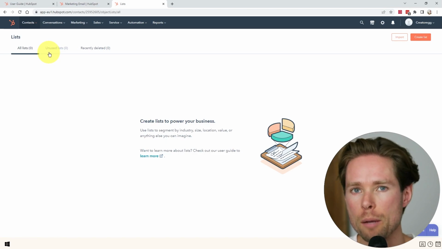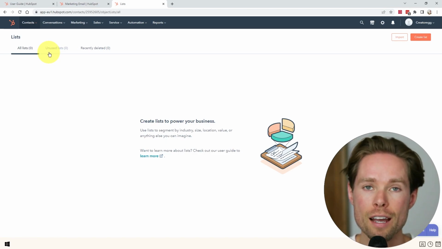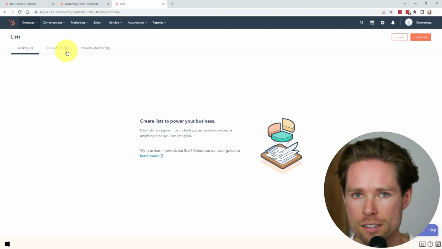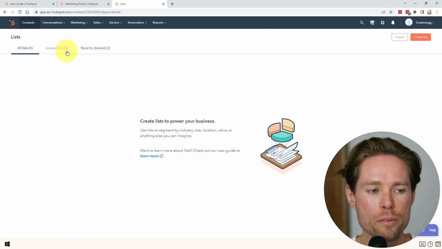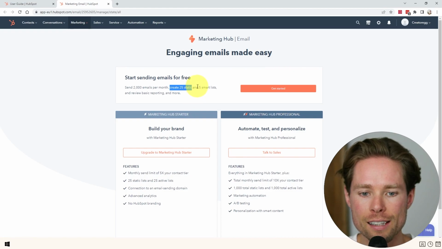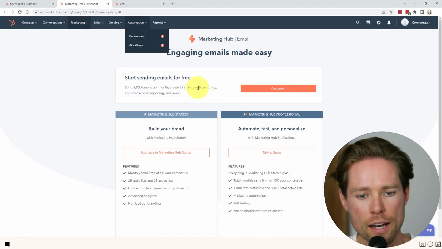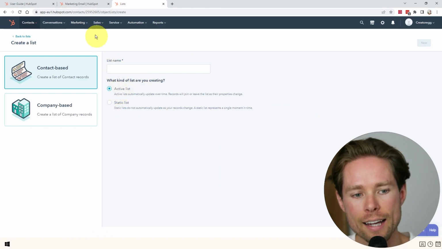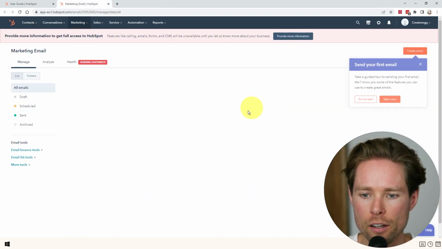For example, if you import 1,000 contacts into a static list, that static list will stay at 1,000 contacts. You cannot create filters in a static list. So if we go back to the marketing email tab over here, you can create 25 static lists and 5 smart lists. And I think what they mean by smart lists is the active lists. So I'm going to click on Get Started over here.